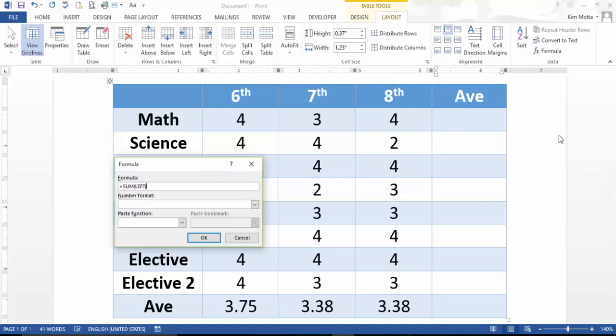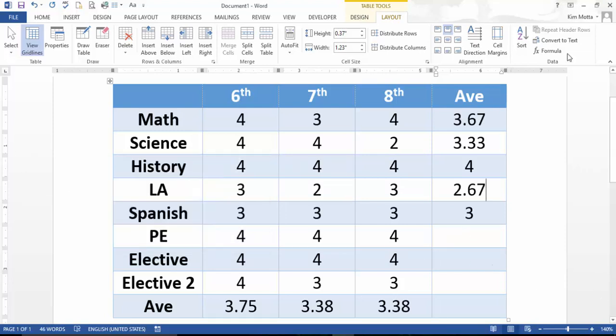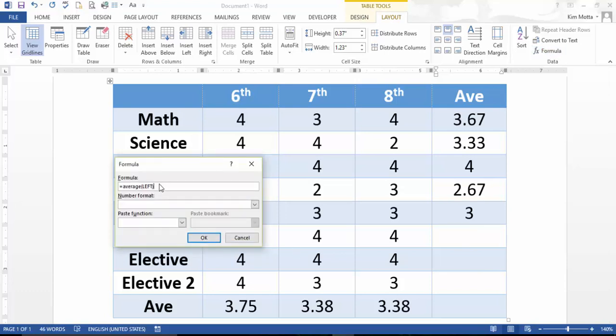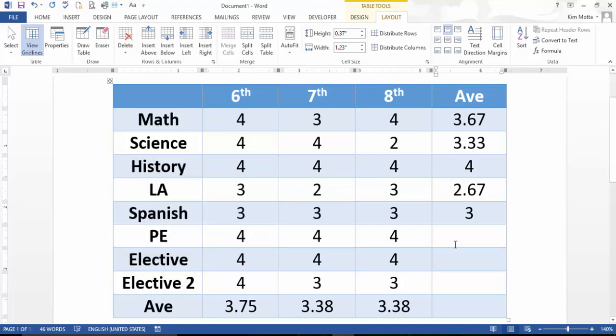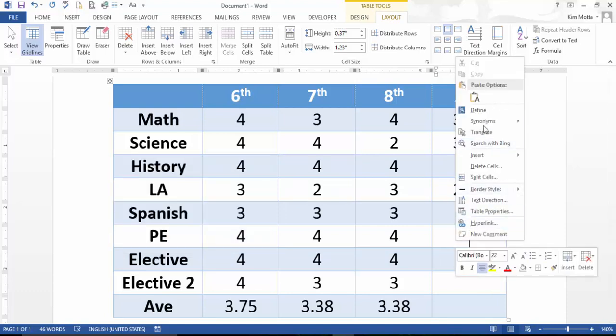We're going to click formula, so we can add a formula. We want it to average the things to the left. Now you have to go to formula right now to add this. There's something else you can do. We're not going to get into that, because I copied it so it would be faster.